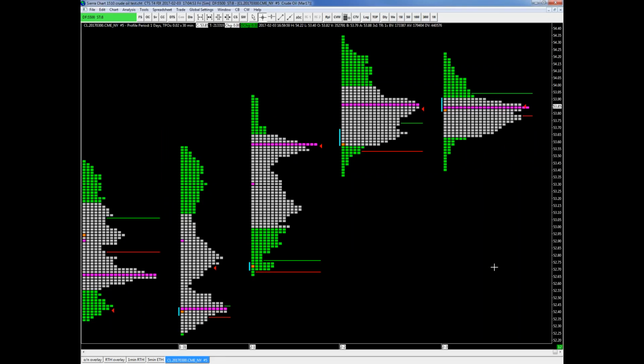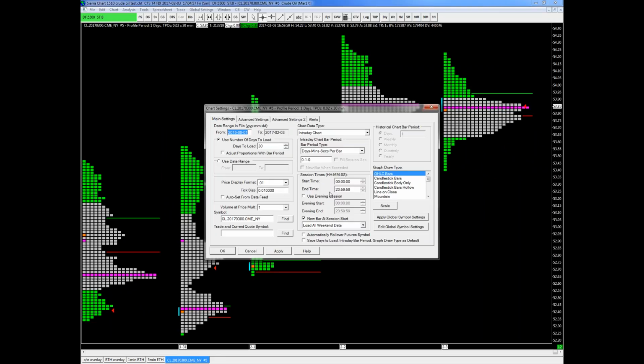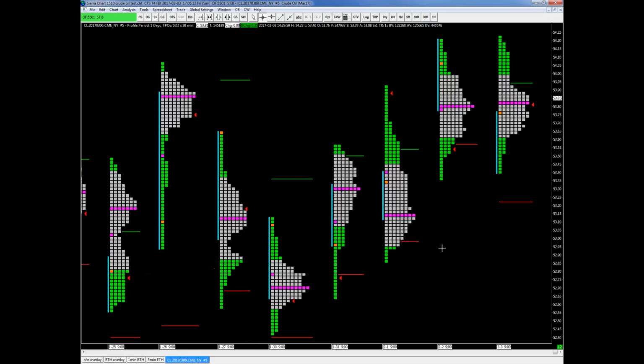So this is a market profile chart, and let's check our settings. So right now, it's starting at midnight, going through midnight the next day. I want only my day session profiles, so 9 a.m. to 14:29. Okay, there we are.